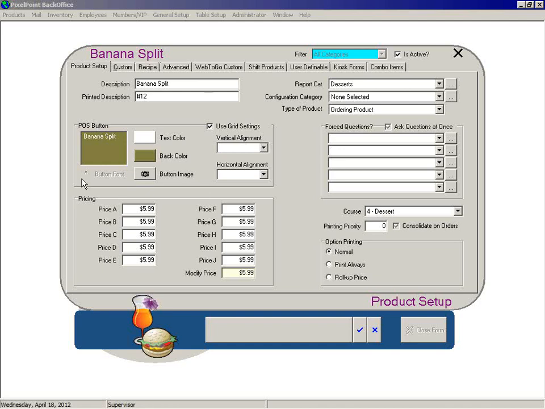All right, coming over to all this information here. This all has to do with the presentation of this button on the order screen. Now, first of all, we have this little thing here. It says Use Grid Settings. If you have this checked, then basically it will default to whatever you've programmed within Form Designer. Remember Form Designer to create your screens and your button displays and so on like that.